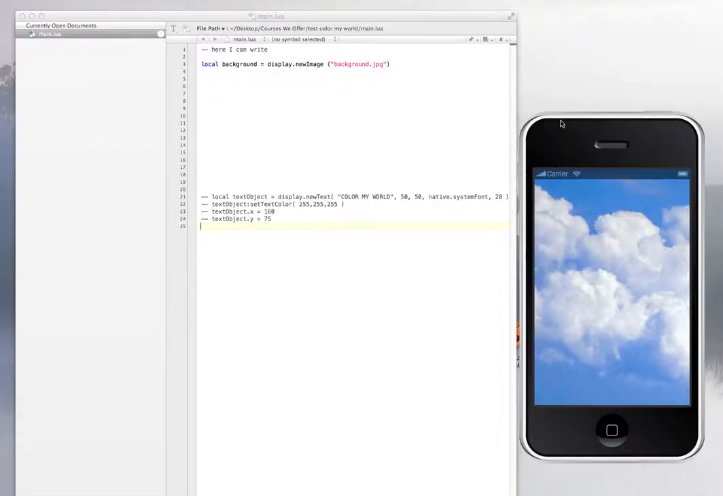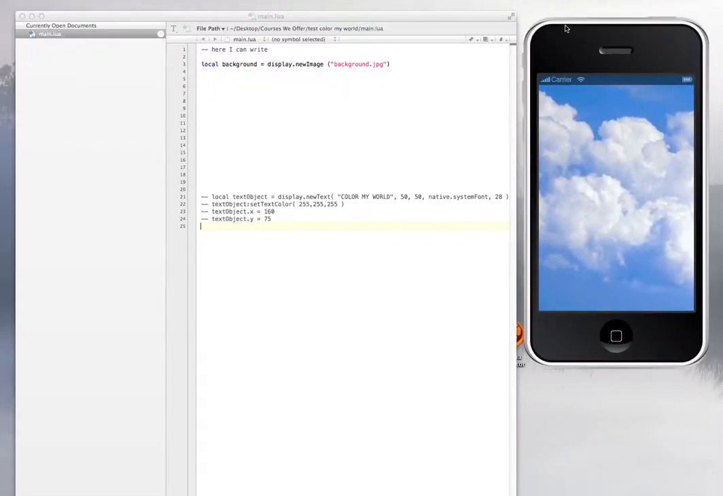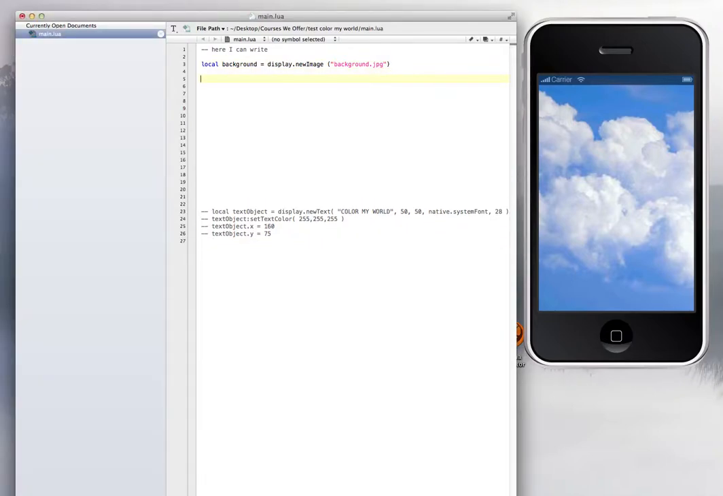Okay, we're going to display new text. Now we're going to put here the text that we're going to use, color my world. So you can type here any text you want. And pretty much the way you do it, it's very, very simple. Okay, we have the background image right there. That's the background. And then we have these 4 lines of code. And I will tell you exactly what each of these lines is for.